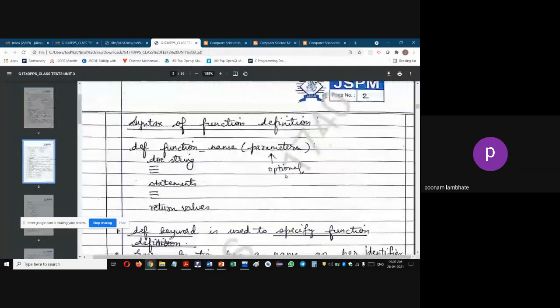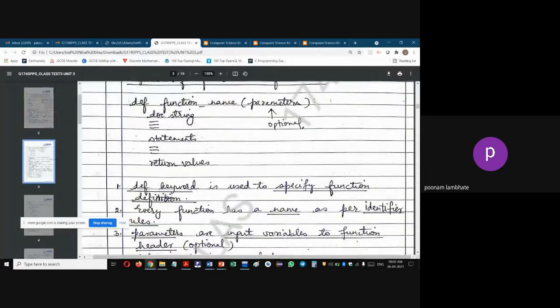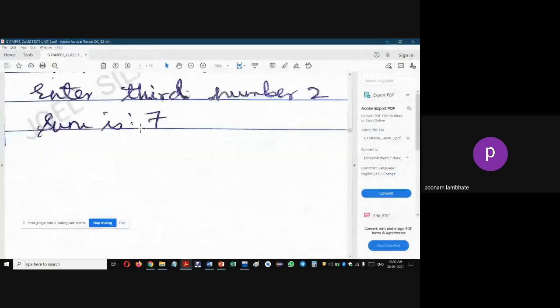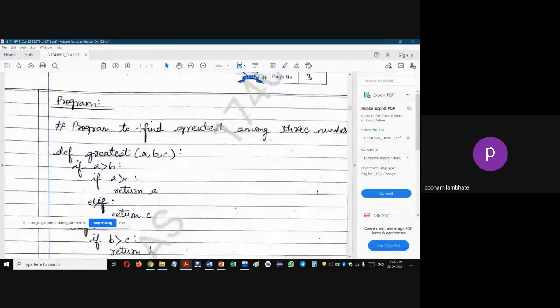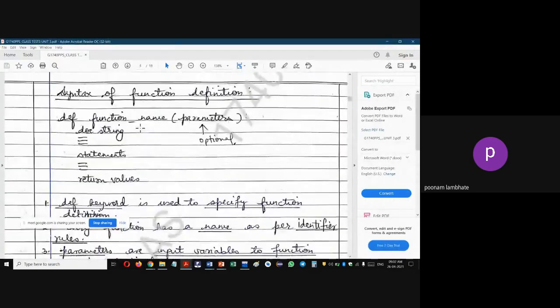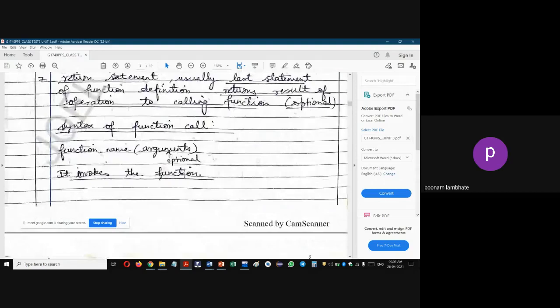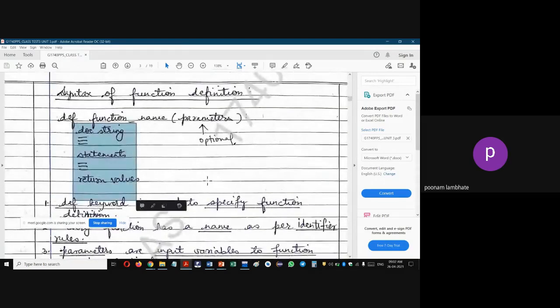So this is the syntax of functions in Python. You have to use the def keyword followed by the name of the function, and you can pass your parameters. Parameters are also optional. It depends on your choice of coding. You can have statements and return values. So the def keyword is important in Python, and within indentation you must specify the statements.